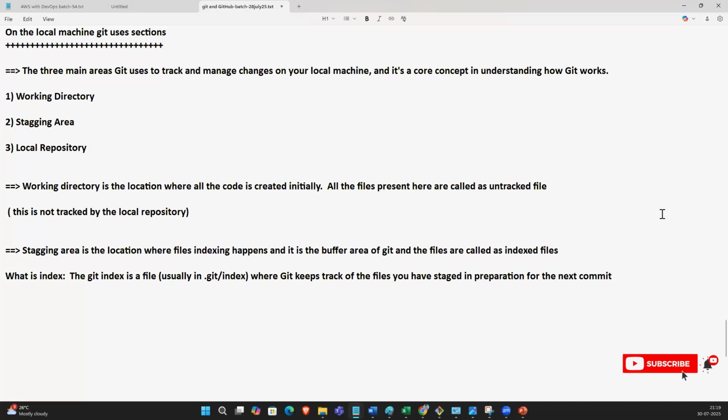So from working area to staging area, what is the command? The command is git add. For example, git add file name. It will move files from untracked to tracked, meaning the staging area. So what is the next one?